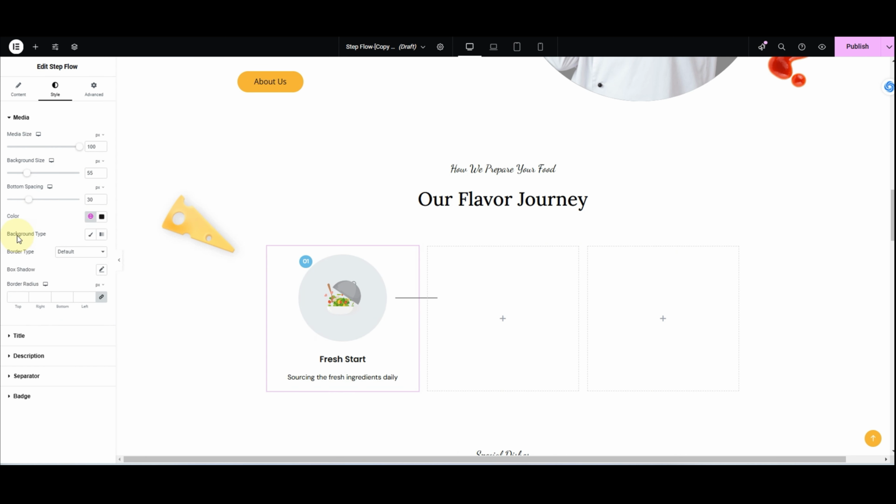And here you can add any color you want to your background. I will pick the yellow color and then I will adjust it to match my preference or match my design. So let's adjust it. Okay. So I think I like it here for now.